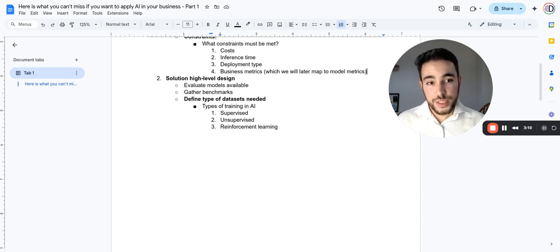Some of the types of data sets that will be needed depend on the training: for example, supervised, unsupervised, or reinforcement learning. Reinforcement learning is not done that much. It's just for specific use cases, but it's something that we could also do depending on what we want to solve. Normally, it's just supervised learning that appears in most projects. So, yeah.